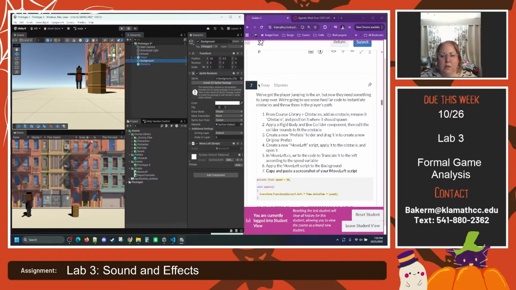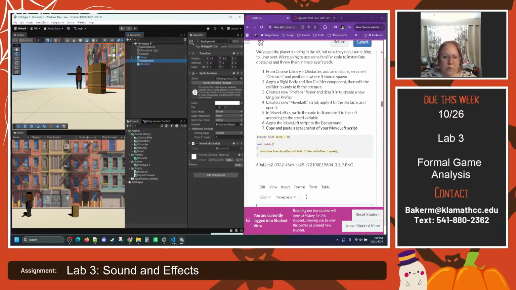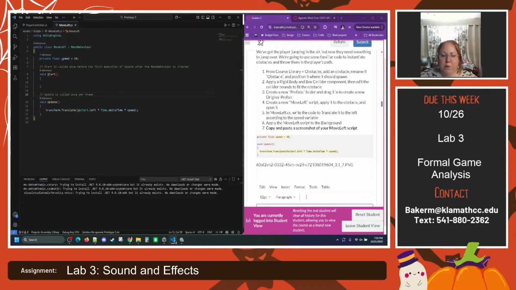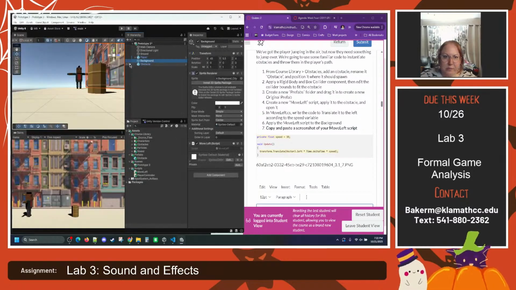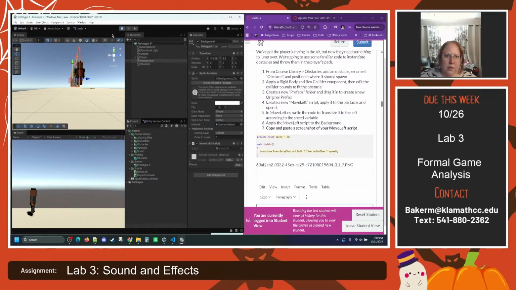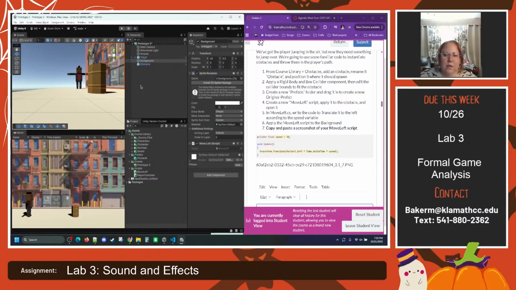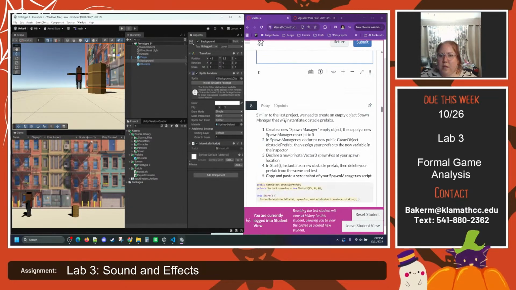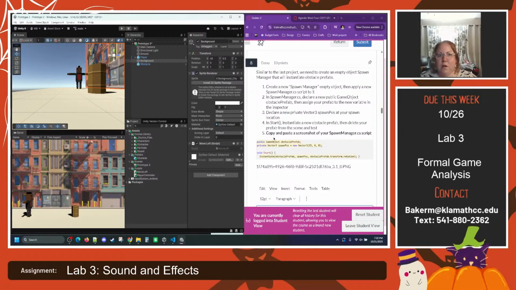And then we are going to send in a screenshot of your move left script. I'm going to hit play so you can see what it looks like. I can again already hear you. We are going to fix it. Again, iterations.